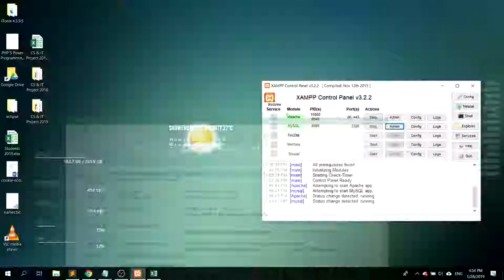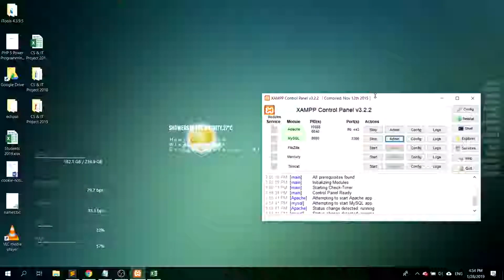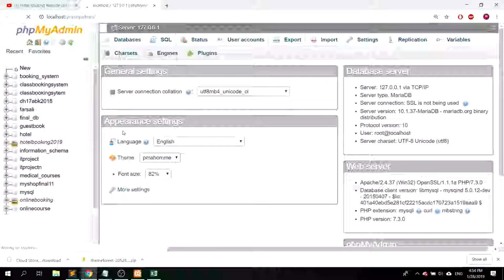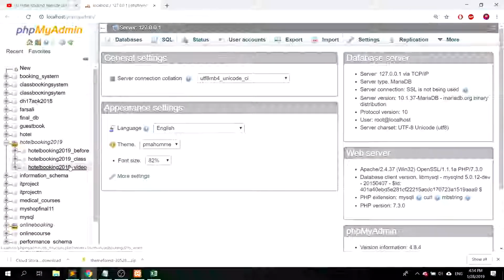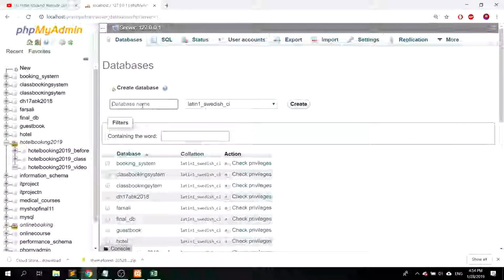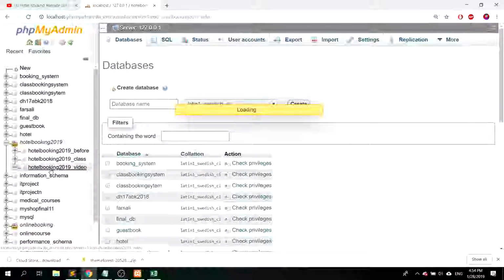And let's begin. I have XAMPP running already. Let's do some basic stuff, like let's create our database. I created a database in my last video, but I'll do one again. So in MySQL, click admin. I have my table here already. If you haven't done already, click new and create a very simple table name like hotel or something like that. All right, so I have my table already.